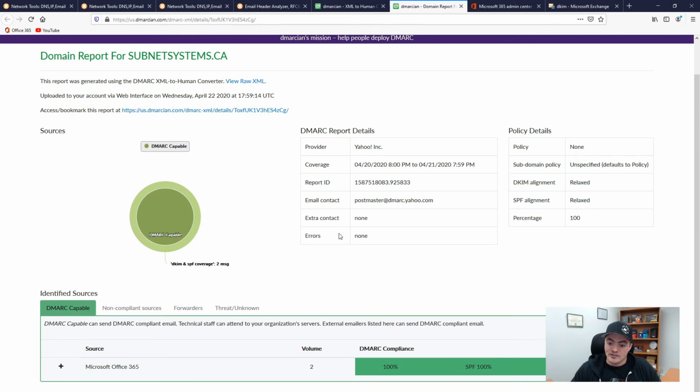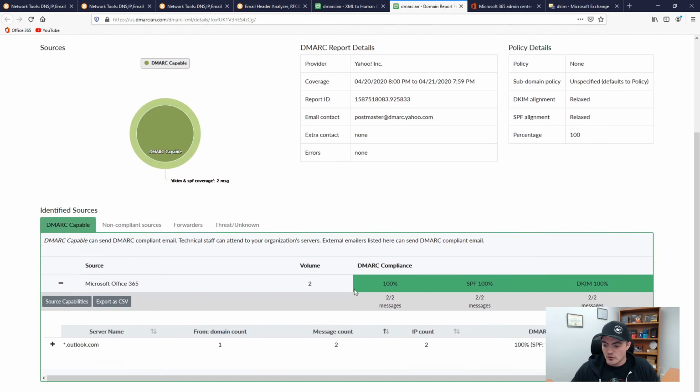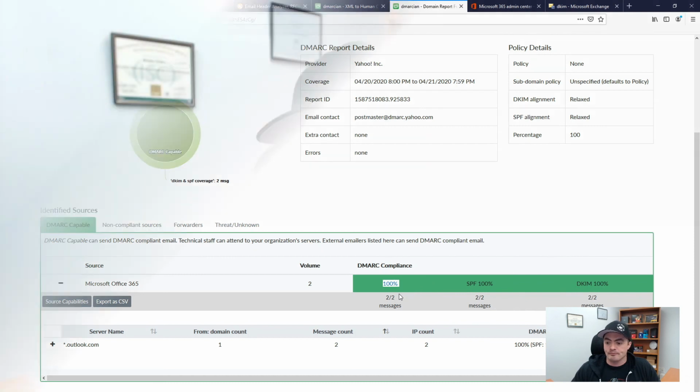I don't have much to say. Like I said, it's my personal YouTube domain on Office 365, so there's not a lot going on, but you know, it's pretty happy, green, 100%. If there were any issues, it would be reported in here, and then you can investigate further.